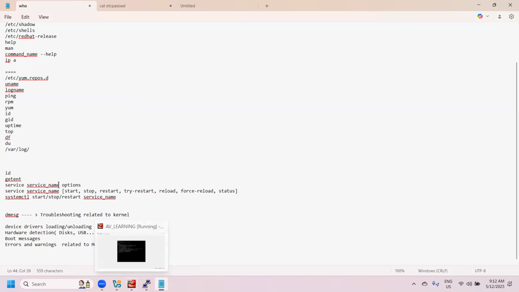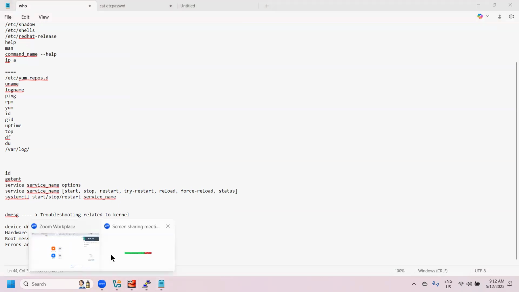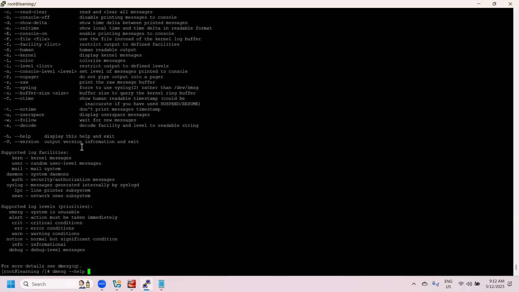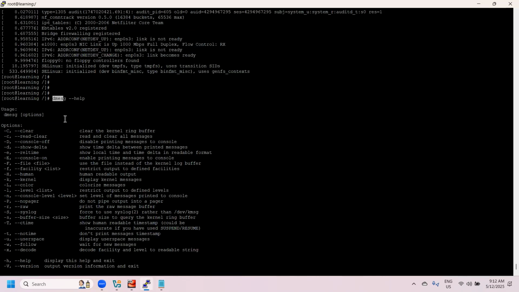All the hard disk related information it clearly shows us. The options of the dmesg command are: if you use hyphen capital C, if there is any kernel related information, it clears the kernel ring buffer.